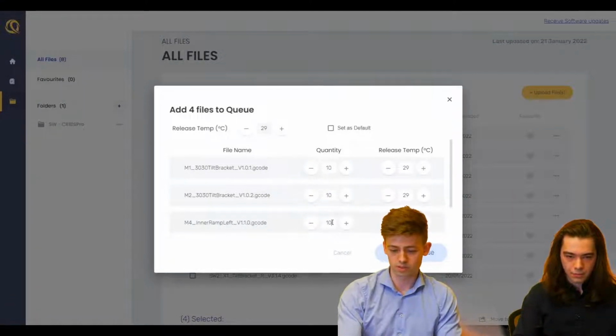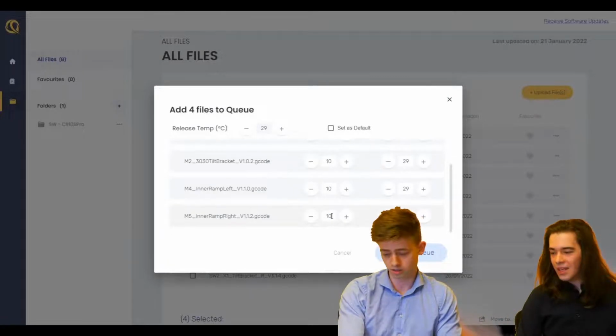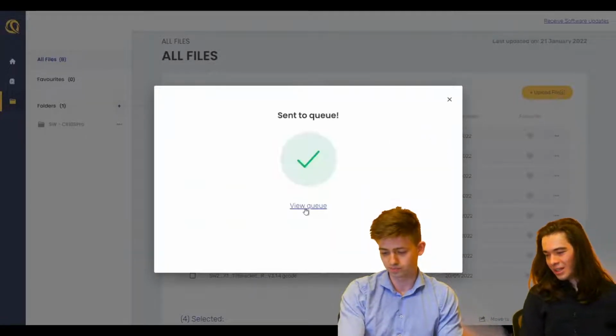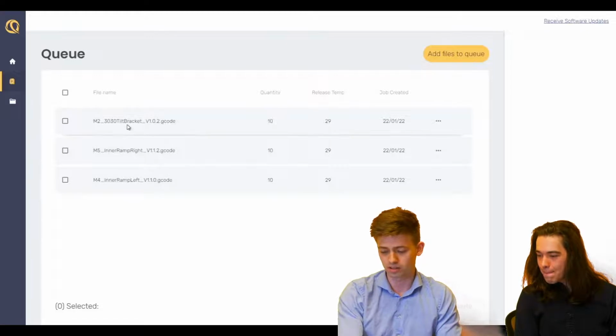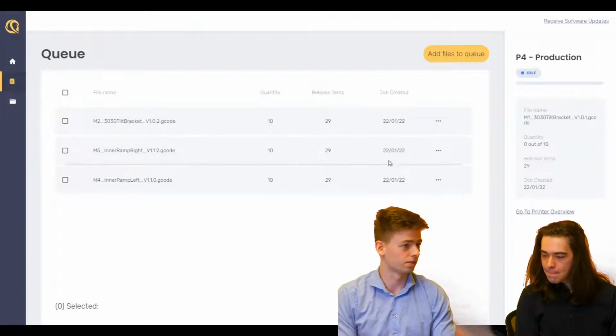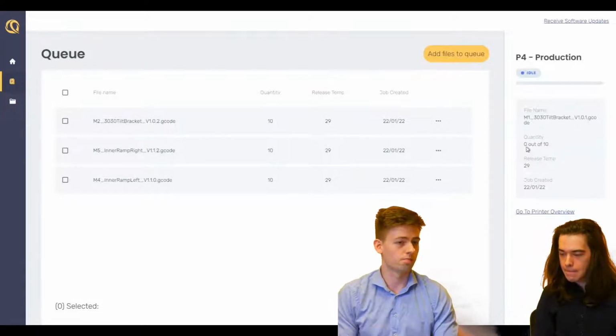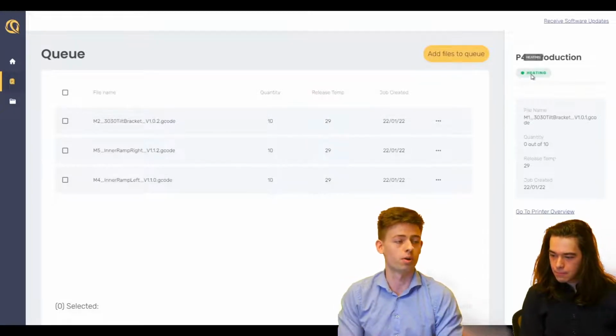Cool. So shall we move on to another Quinly Pro feature? Yeah. What do you want to talk about? Well, I think the centralization aspect of Quinly Pro, connecting all your printers together, is super important.